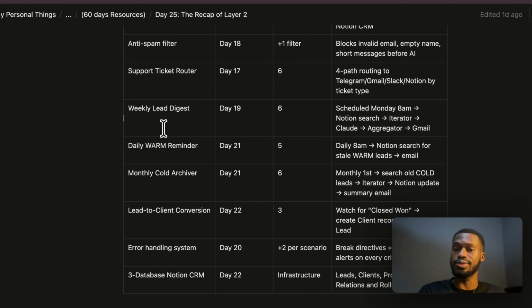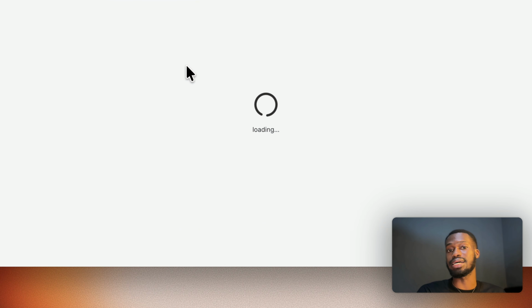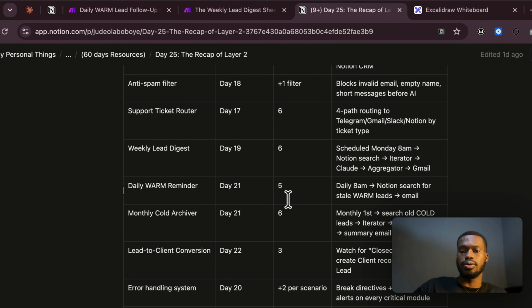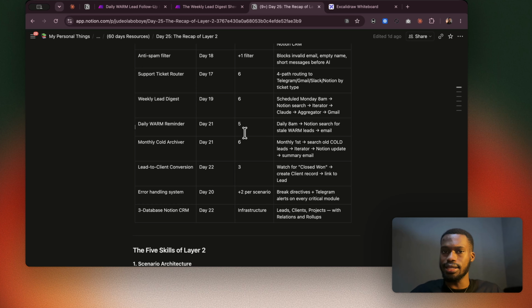The next one that we also built here, aside from this, is the daily warm reminder. Now what this does is very clear. This is more like a continuation to our digital receptionist. Anyone who is a warm lead, we still need to qualify them to become a hot lead. What this does is basically every single day by 8 a.m. it is going to search our Notion database and see if there's anyone that is a warm lead, and this warm lead is going to get sent their details and every single thing is going to get sent via email directly to you. That is what this does.